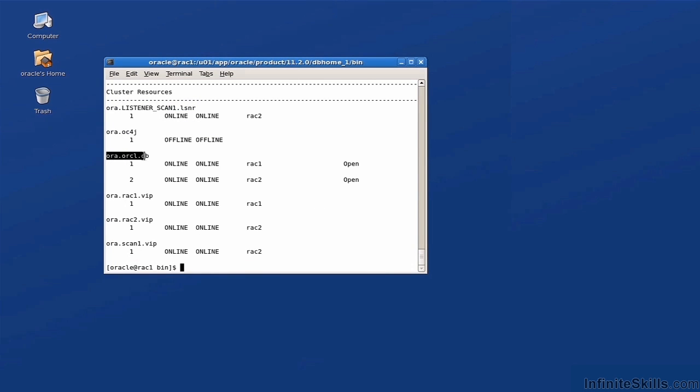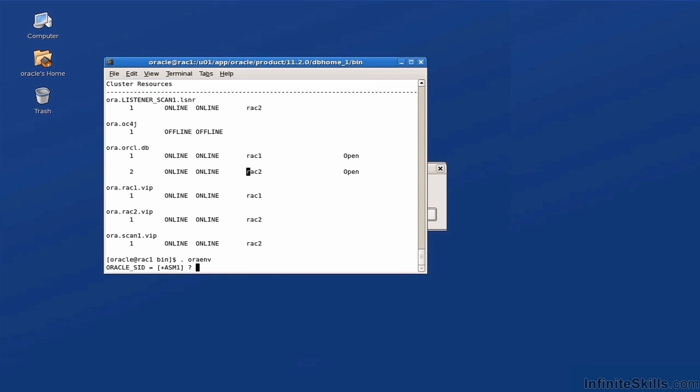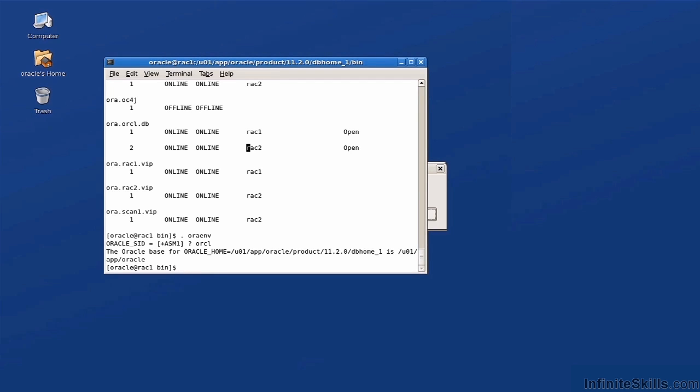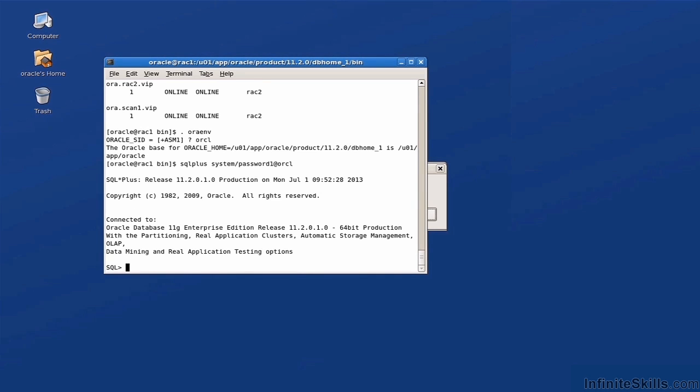ora.orcl.db, which is the resource. ORCL is the database name, and DB is the type. And I can see that it is running on both node 1 as well as node 2, and it is currently open. If I want to get into the actual database, I'm going to do the . oraenv. I'm going to set my database environment to ORCL. Then here I'm going to do sqlplus system/password1@ORCL. And that's going to connect us to this RAC instance.